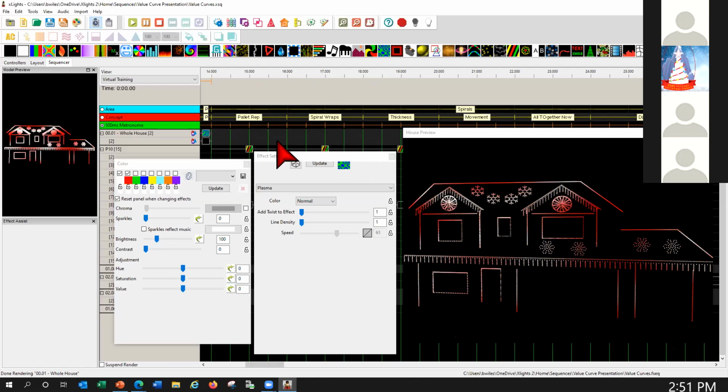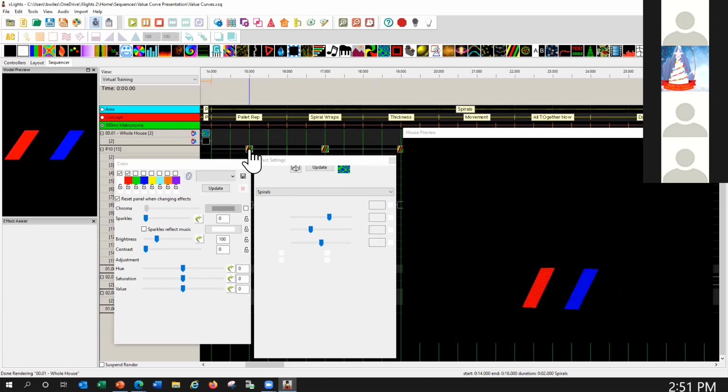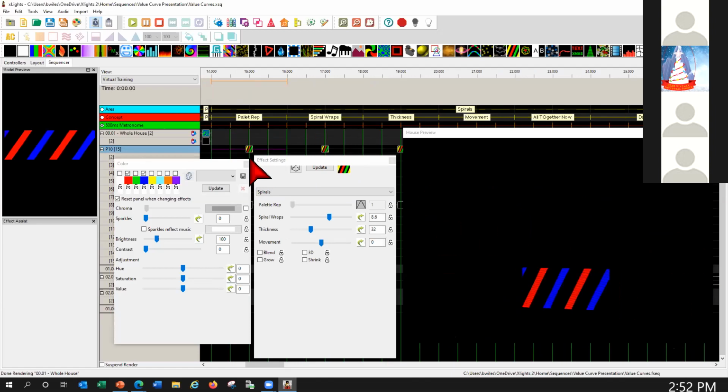So let's go into, I would say my favorite two effects are probably the spirals and the pinwheel, because they have a lot of versatility in what they can do. And there's a lot of different things you can do with them. And then when you put them on different props, they can create different effects.